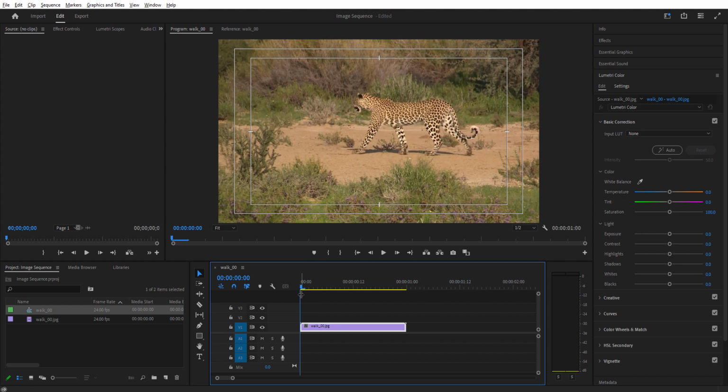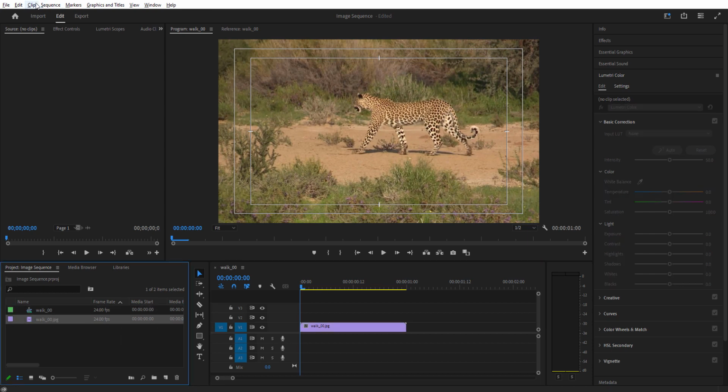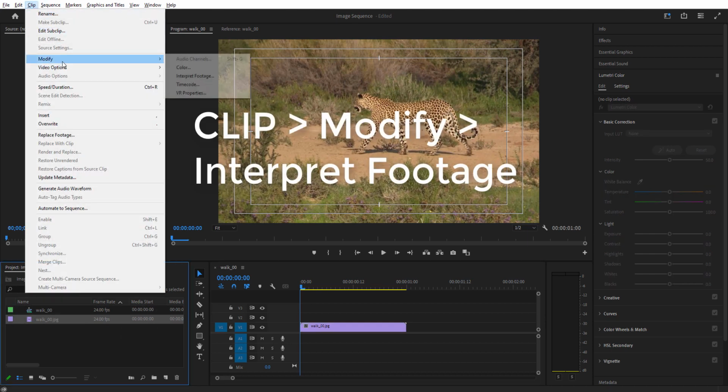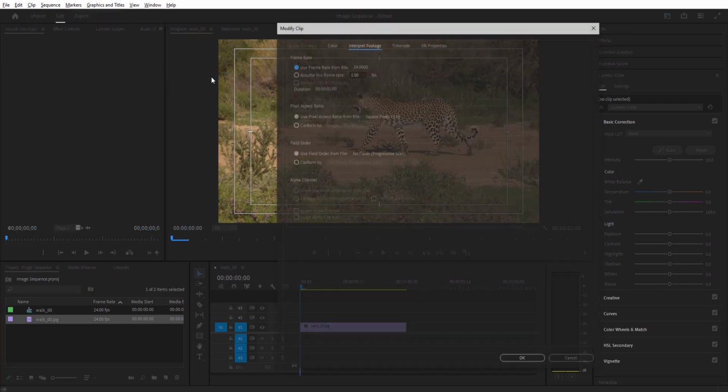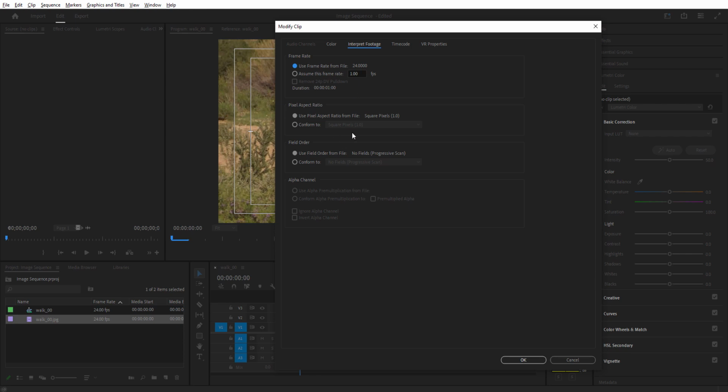Now, if for whatever reason I wanted this to be 29.97 and it got this wrong, then how can I fix that? Well, what you have to do is go in here and find a way to interpret the footage. Clip, Modify, Interpret Footage. Then we can go here and tell it what frame rate we want to use. So if you had a clip that was 29.97, then we could fix it manually and type that in.